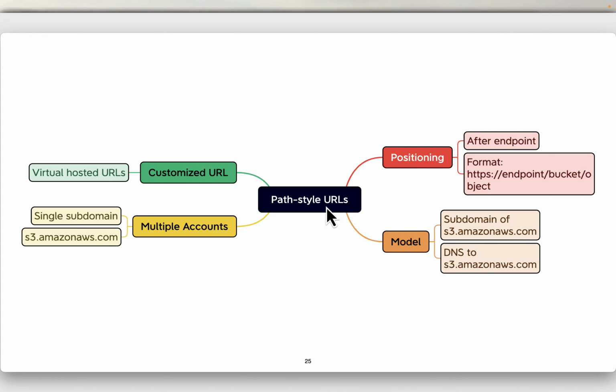So path style URLs. Positioning. Path style URLs position the bucket name after the global or region specific endpoint, in a format like this: HTTPS, region specific endpoint, bucket, and object name. So this is path style URLs, wherein after the endpoint you have the bucket name and the object. In this model, the bucket always exists as a subdomain of s3.amazonaws.com, and DNS resolution always leads to a subdomain of s3.amazonaws.com. So it will be something like this, followed by your bucket name and then the object name.